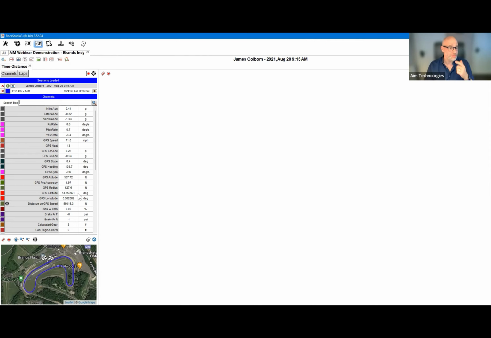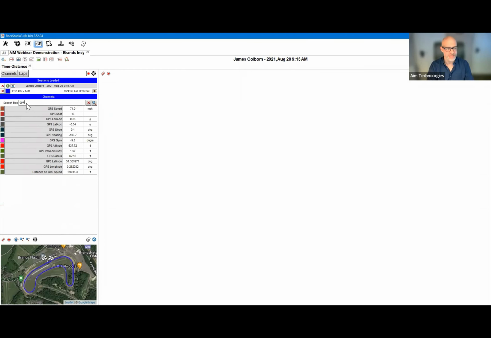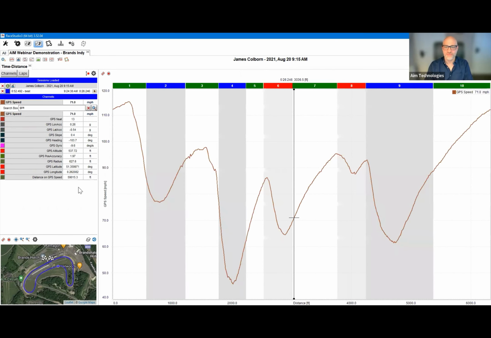So I've got two options at this point. I can scroll through and go, oh, I want to be able to find it. Or one of the beauties of the new system is I can just type it in here, and it narrows down all the channels that have got GPS in the title, and I'm going to pick GPS speed. So that's the first thing I want.